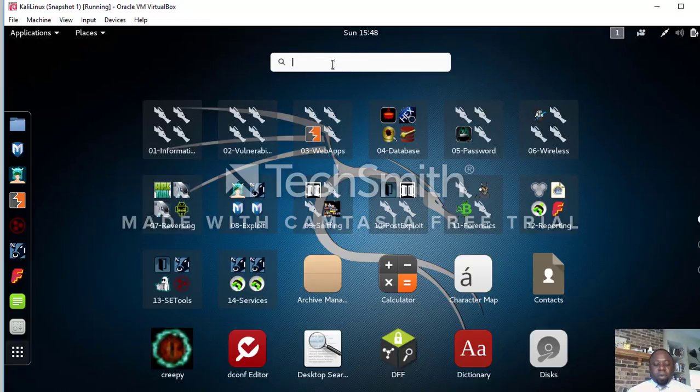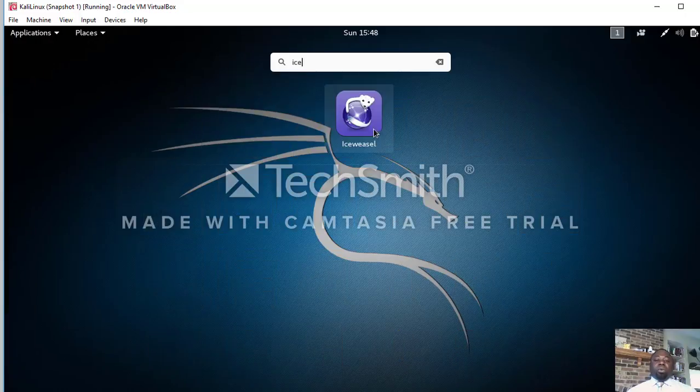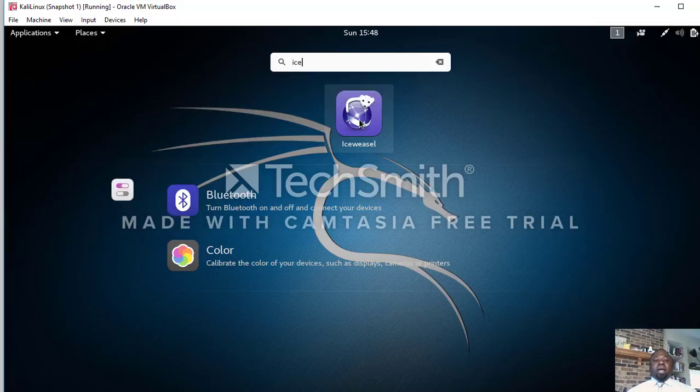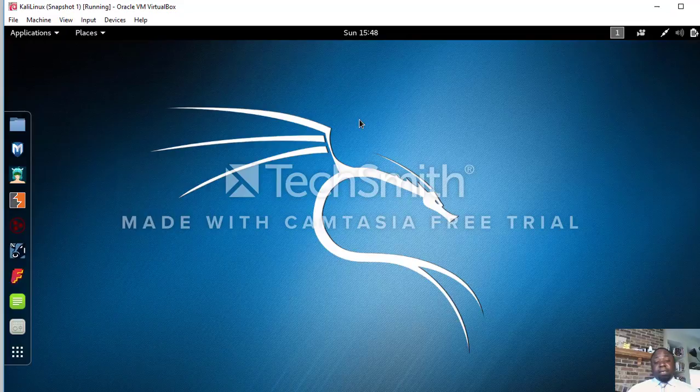So I'm going to look for Iceweasel. Iceweasel is what will permit us to actually go ahead and access the Greenbone site. So waiting for Iceweasel to turn up. And it's getting quite slow.